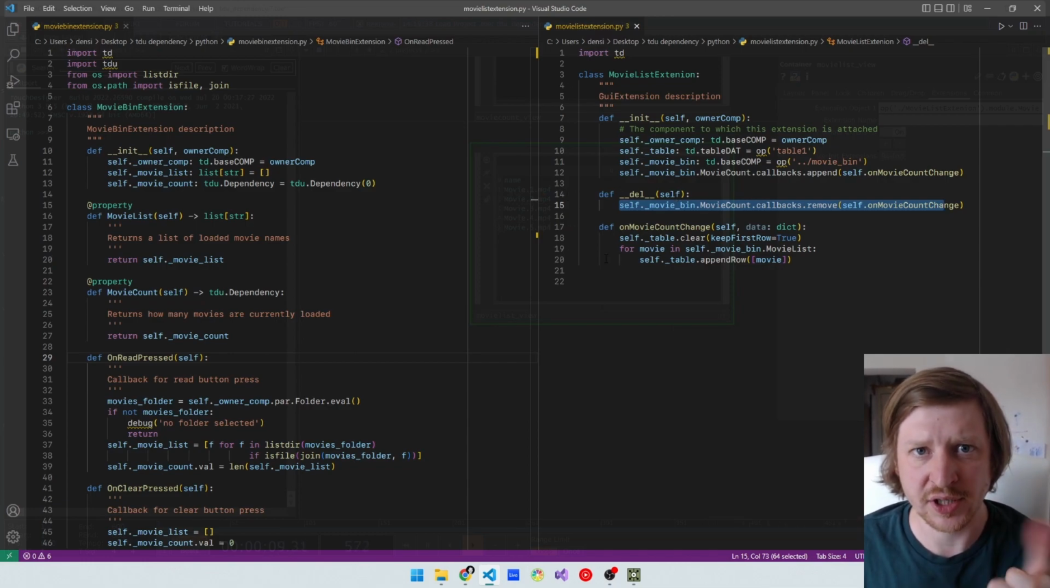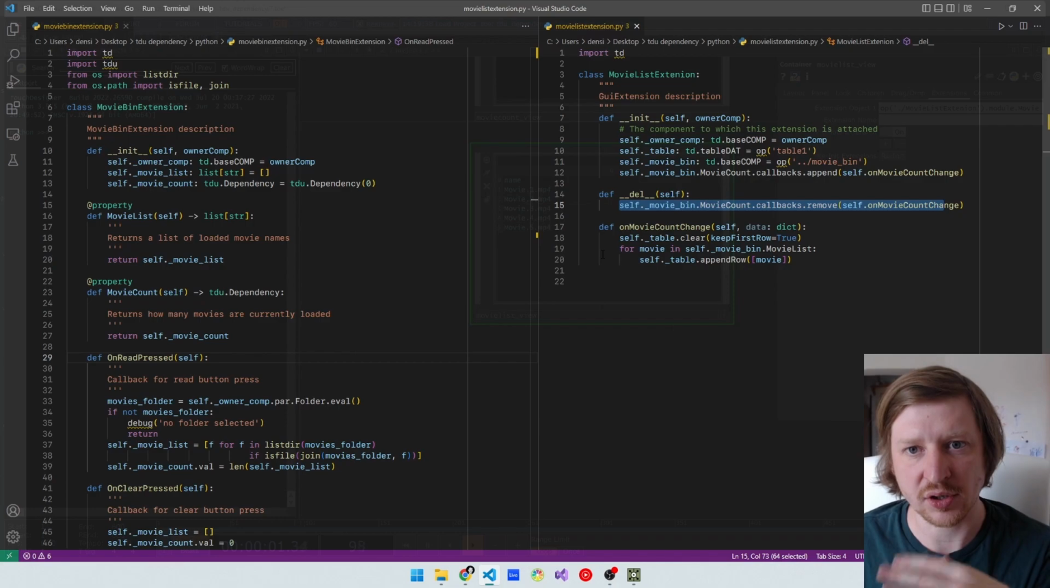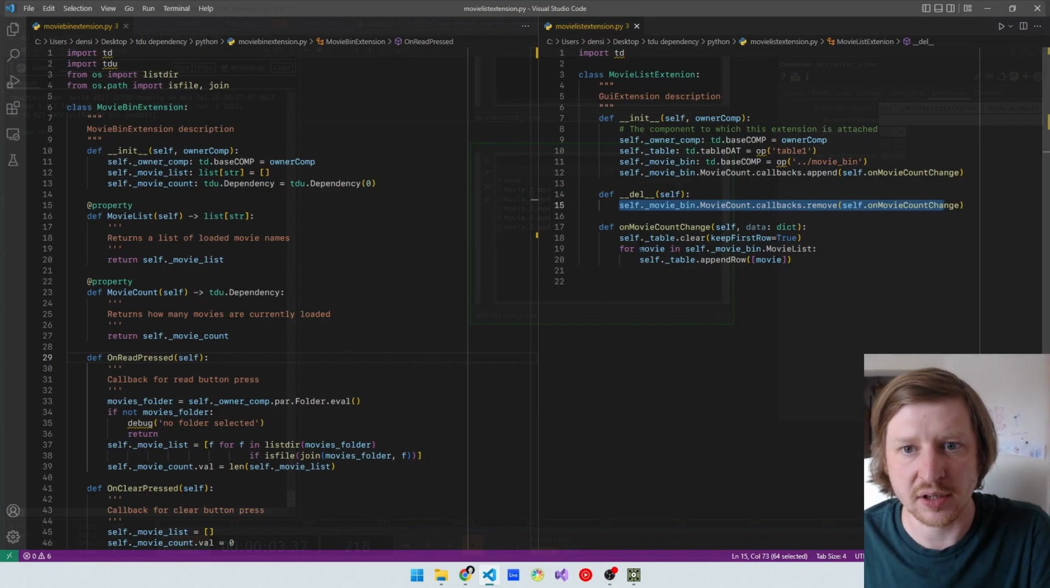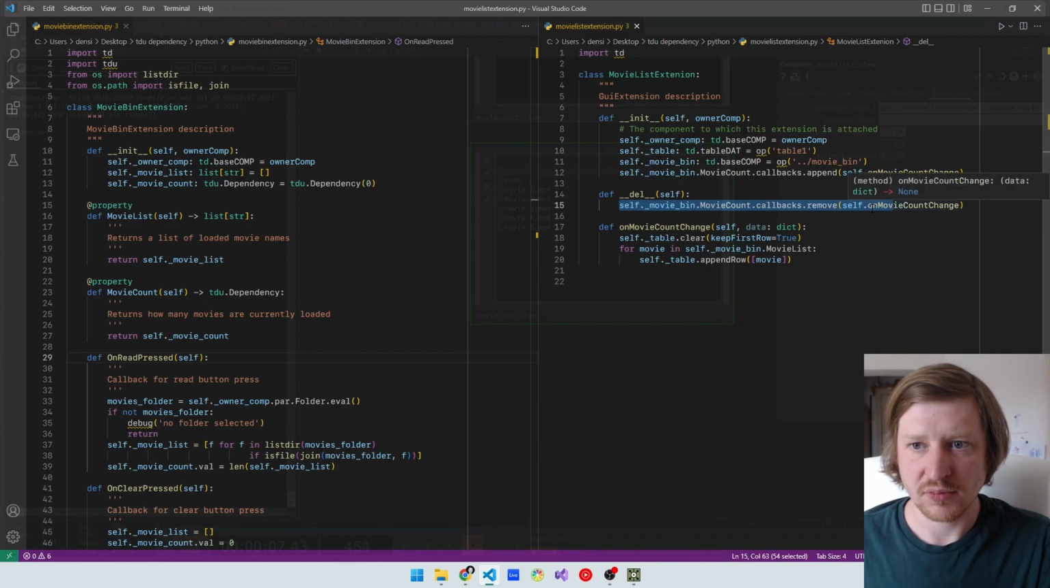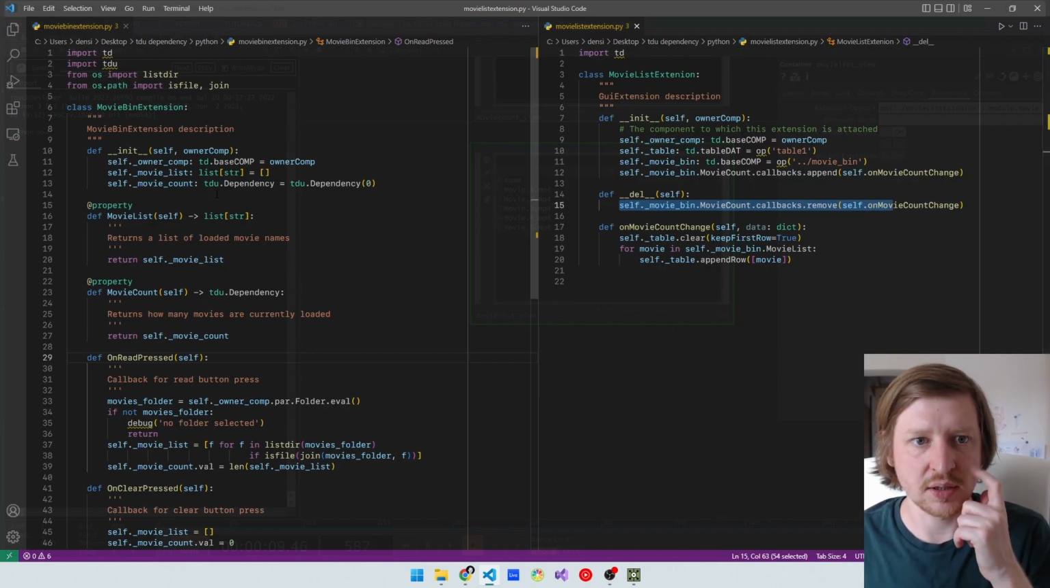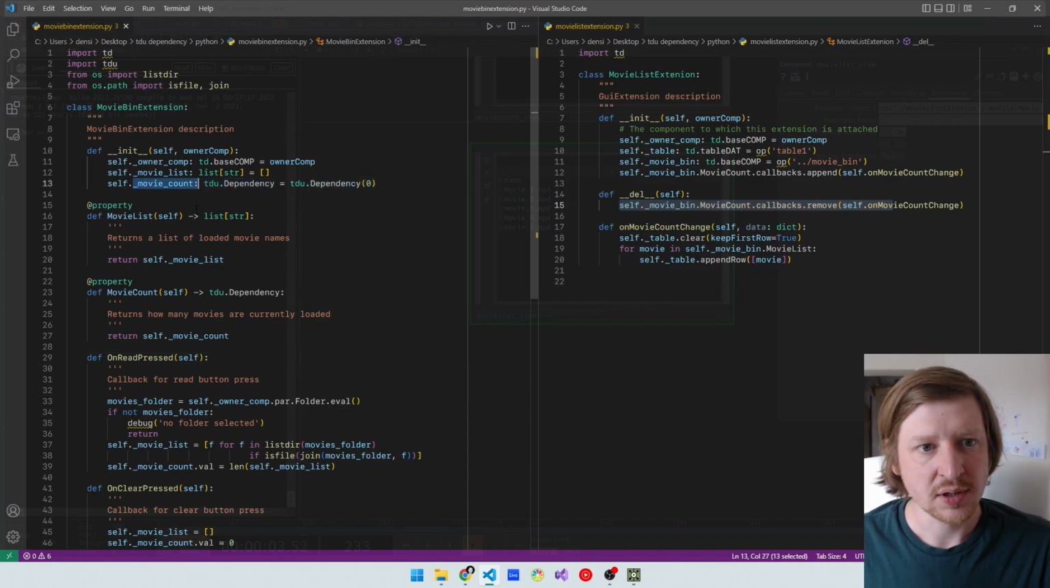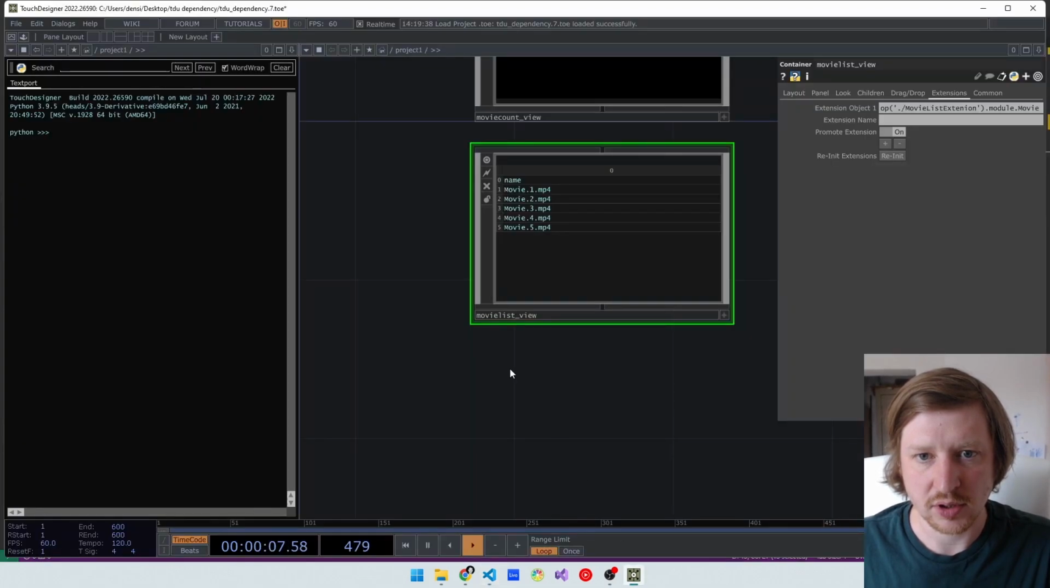And every time you reinitialize, recreate, or destroy this particular instance of the class, it will remove this function from the list of the TD dependency callbacks for this movie count object. So yeah, it should work like this.